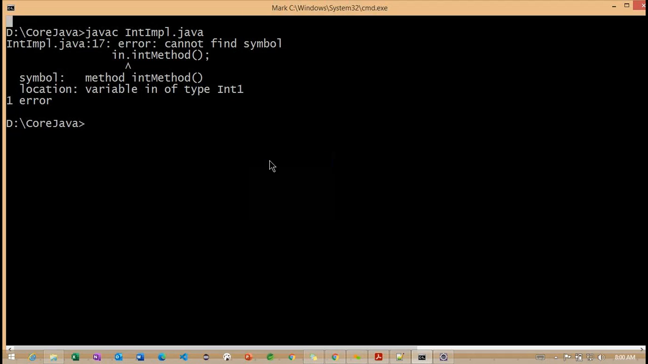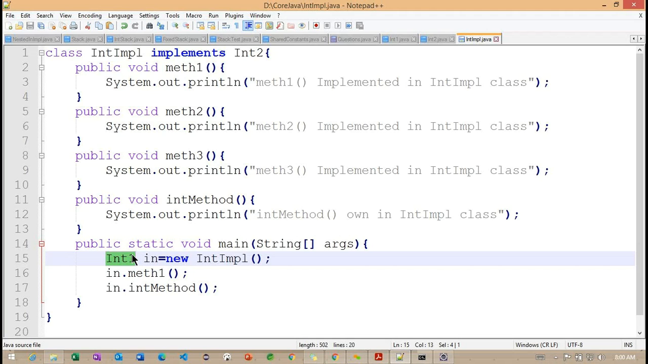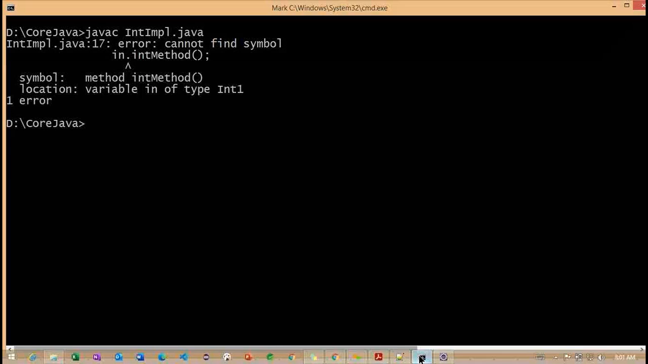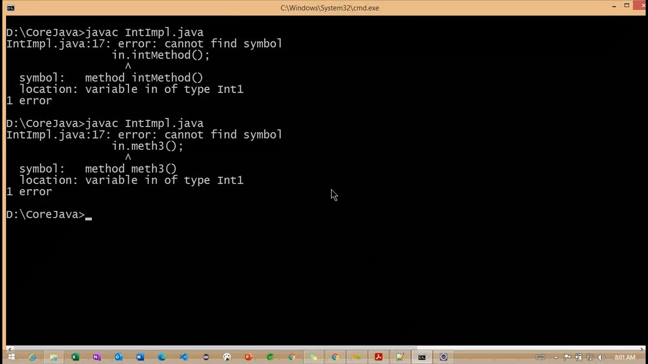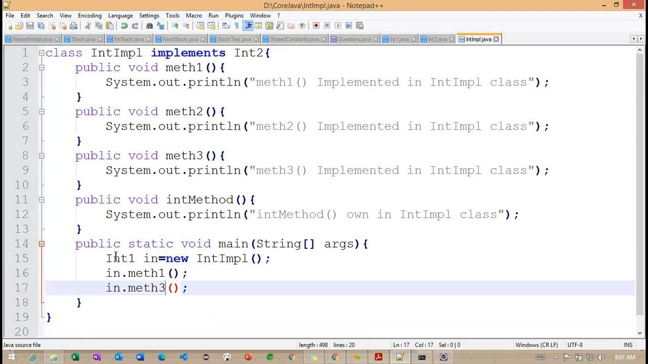Getting the point. Now we need to understand very carefully whenever we work with this particular interface reference, the interface reference can only understand the interface methods. Now if I change to method 3, it will give an error because the interface doesn't have it. So this also cannot find method 3 here. Getting the point?